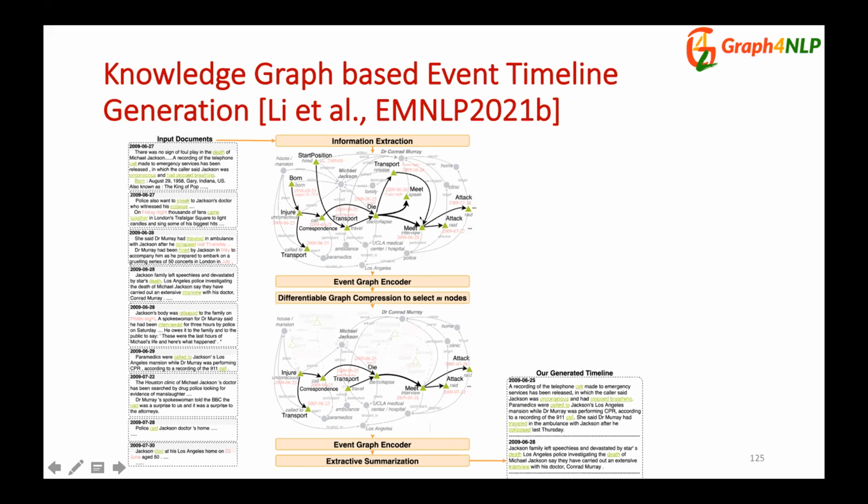We first converted the input documents into a very big graph, and then we can do graph compression, and then use graph-to-text generation, using this graph compression as a condition to generate a timeline. Or if you don't want to do generation, you can also simply select all the sentences that cover the subgraph as a final summary, as a final timeline.